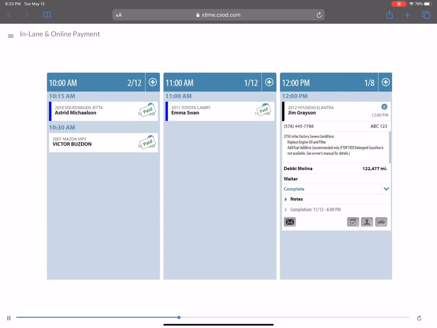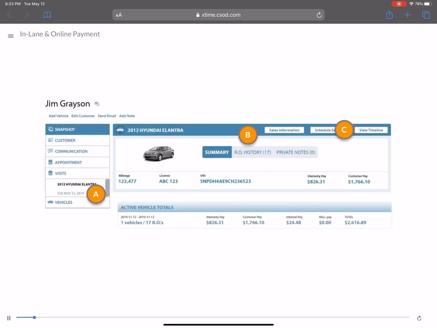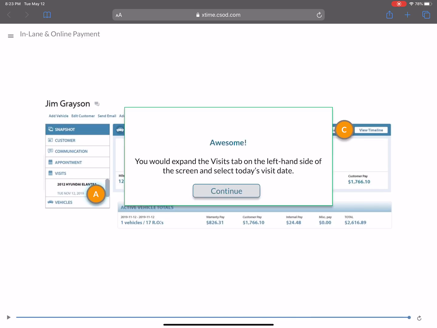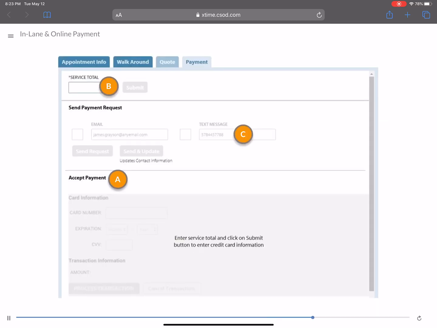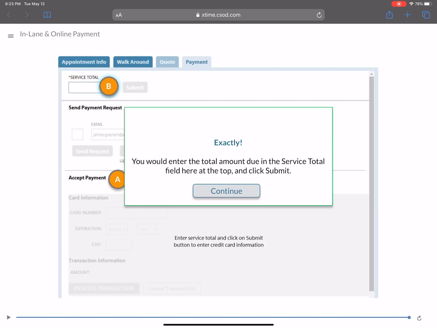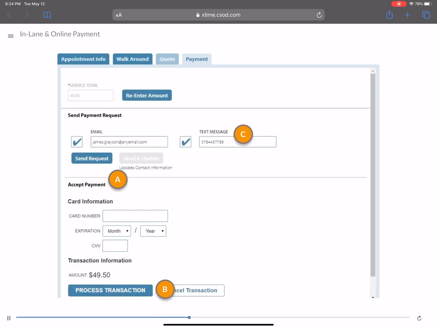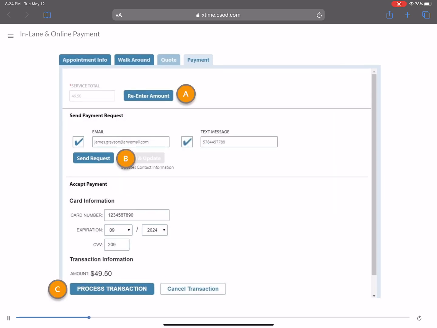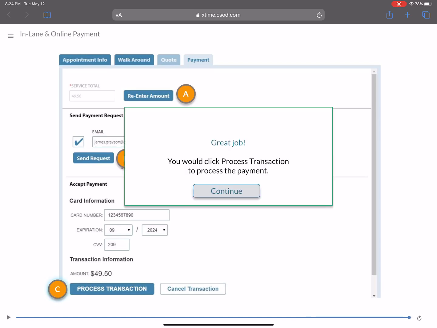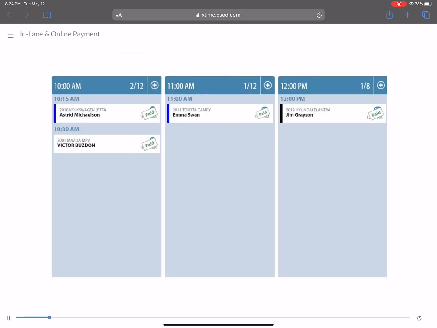The service on Jim Grayson's vehicle is complete, and he's ready to check out. Where would you click to get started in processing Jim's payment? In the Customer 360, where would you go to process Jim's payment? Where do you enter the total amount due? Now that the service total is populated, what needs to be populated next in order to process the payment? You should now be able to process an inlane payment using Xtime Schedule.